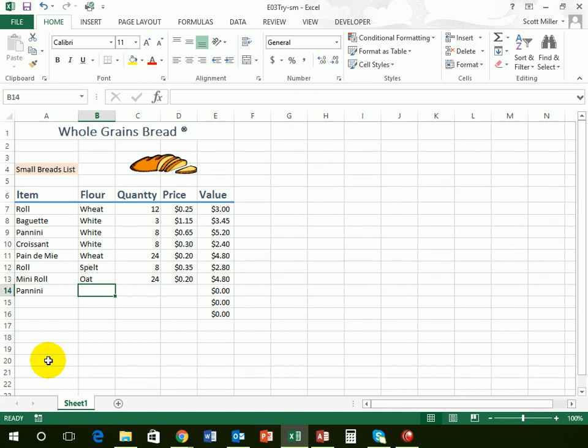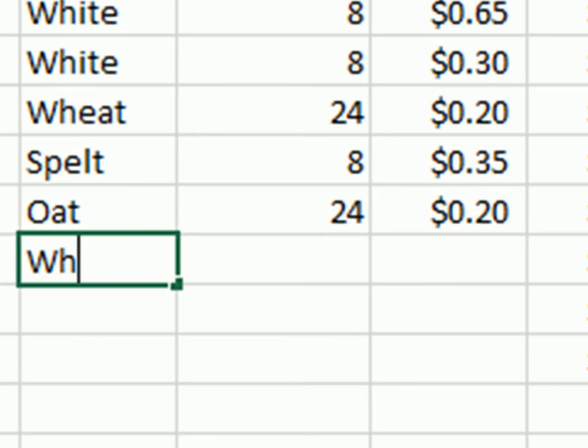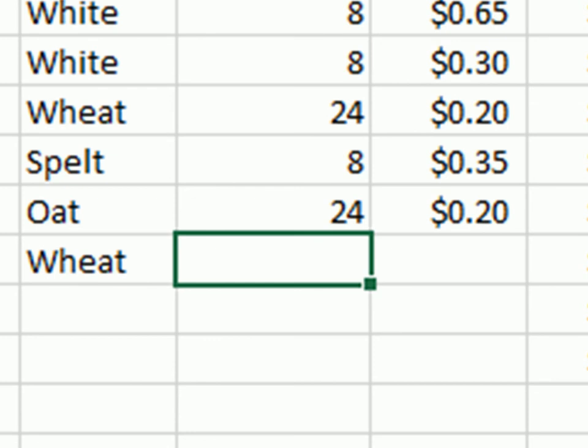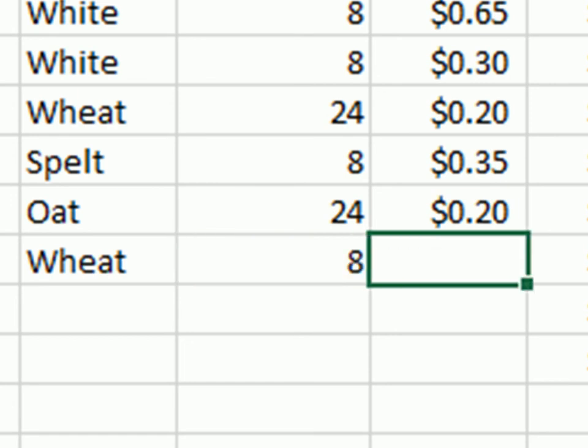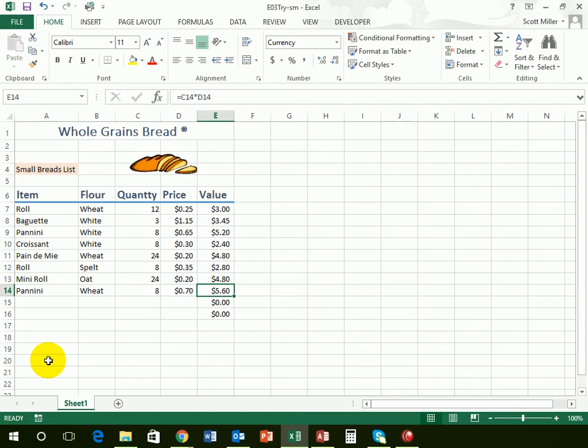And here I'm going to type in the wheat, W-H-E, and again, it'll pre-fill the A-T. I'm going to press the Tab key. And the panini wheat is going to be, we have 8 of those, quantity of 8. Tabbing across, 0.70 is the price for the panini wheat piece of bread. So I press the Tab key, and it does calculate that out.